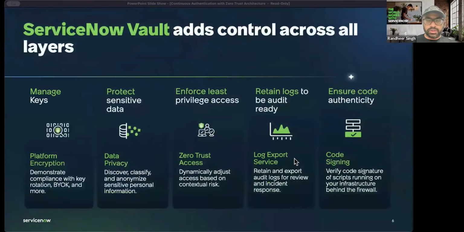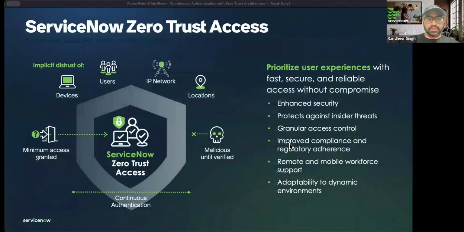So let's talk about zero trust access and what it can do for you. As I mentioned, it is built on the principles of never trust, always verify. Basically, with zero trust access, you can protect your data without impacting your business operations.